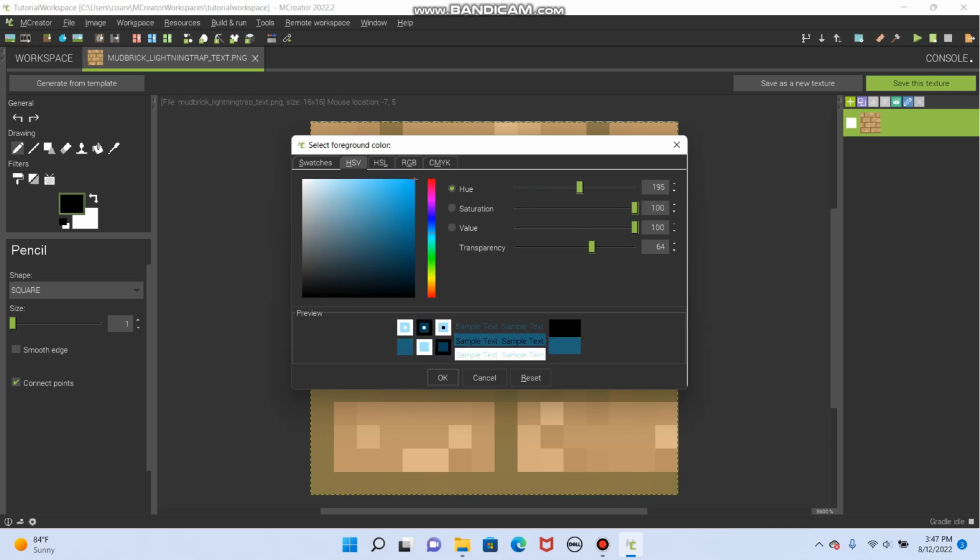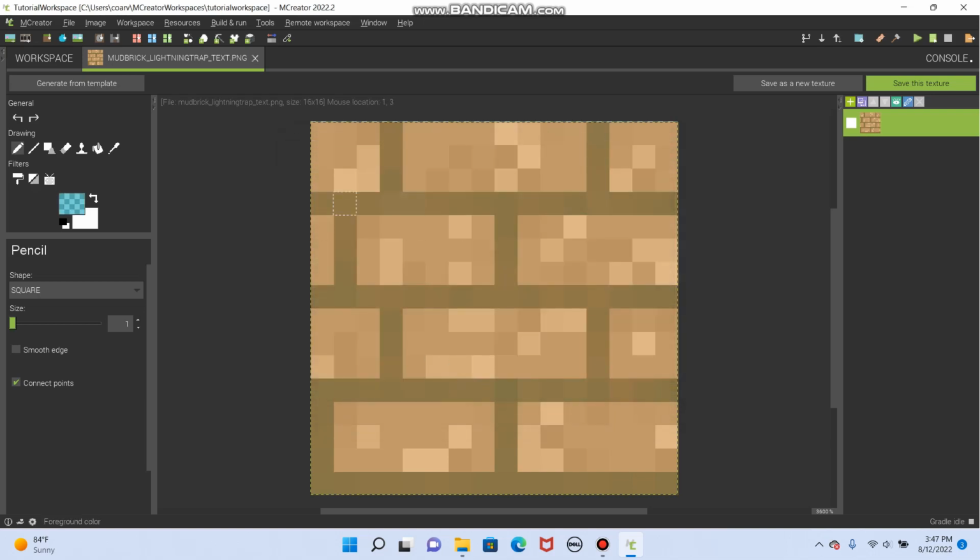Let's make this kind of blue, because I like the idea of it being an electric sort of blue. Let's see what that looks like. Well, that looks pretty good. So now that will tell people this block is different, because it will strike you with lightning. It is a trap. I feel like it's too obvious, but that's okay. Great, there we go. Save this texture. Now I have my lightning trap.